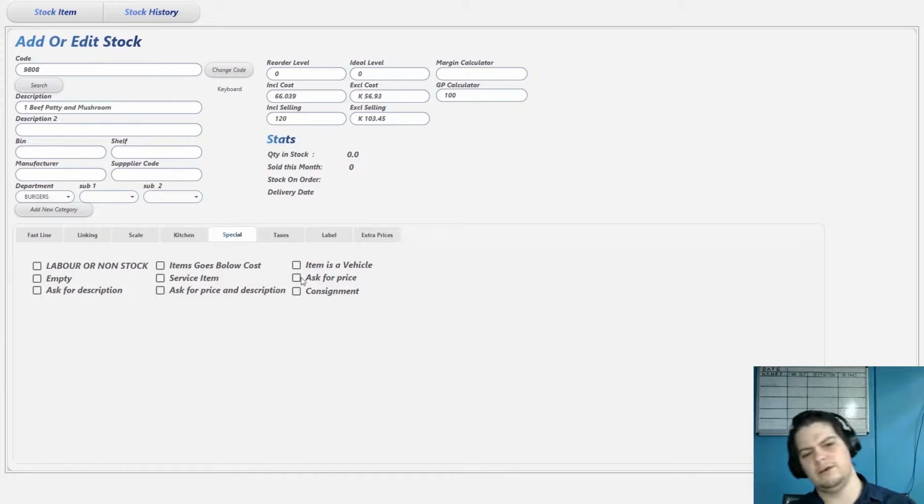Okay, item is a vehicle, is only for the vehicle customers, which we'll do a separate video for them. Okay, empty product. For everybody that's on the ESDs, unfortunately you can't use this. But for everybody who's not yet on fiscalization or linked directly to ZRA, so basically all our non-VAT customers, you can use this empty item to create for containers.